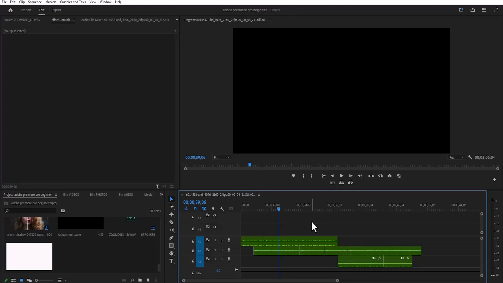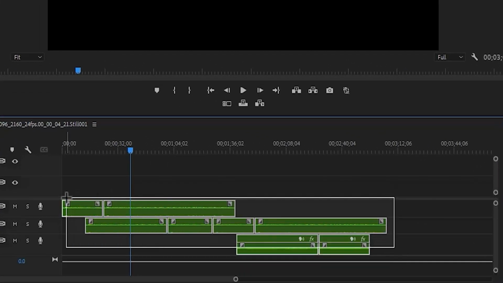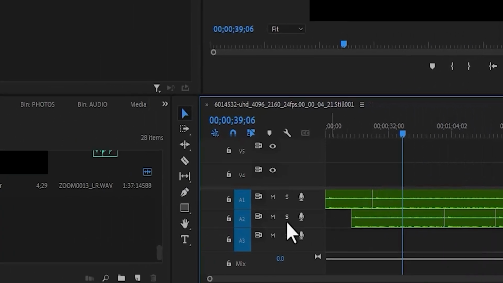This is how to nest audio in Premiere Pro. You already know that you cannot nest audio in Premiere Pro. For example, if I highlight these audio clips over here and I right click and scroll over up here to nest, you can see that the nest is grayed out, and this is because Premiere Pro does not allow you to nest audio.